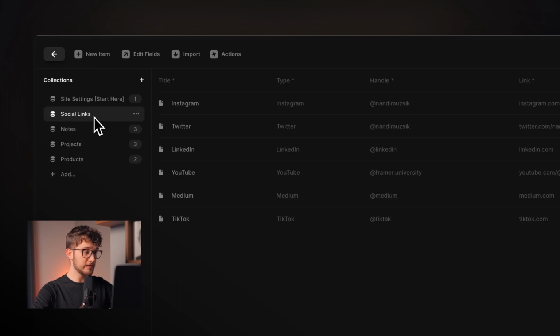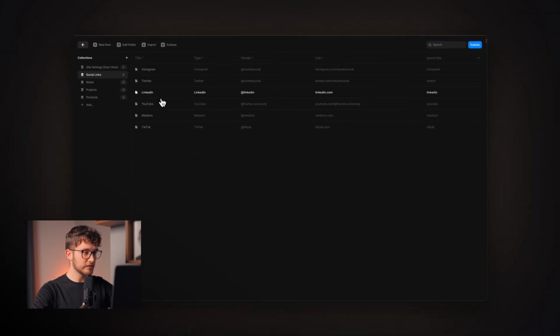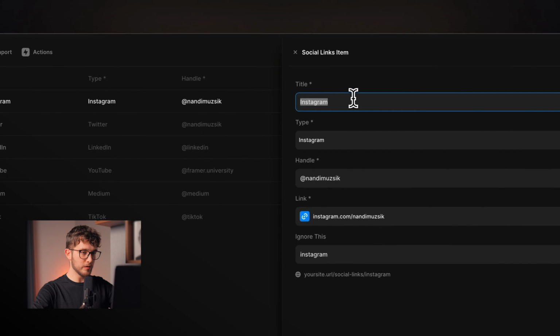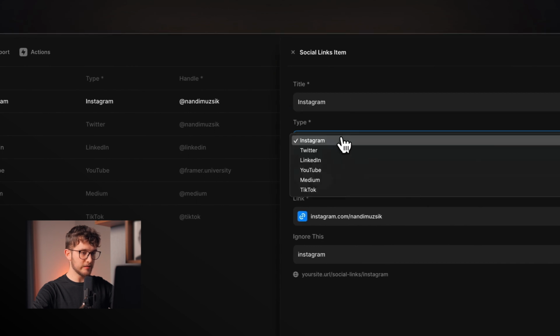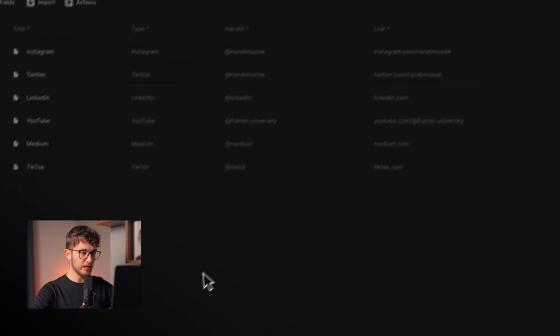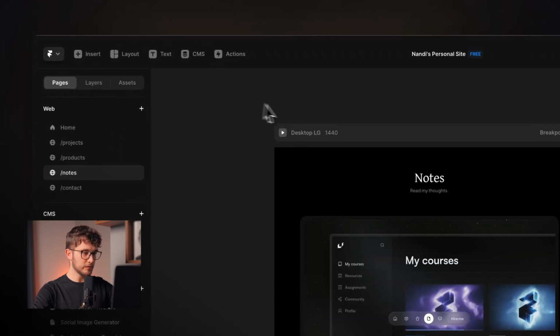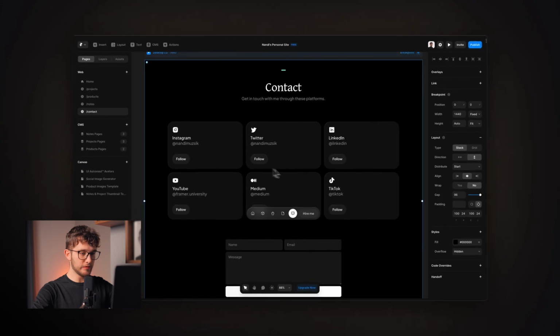And we also have these social links here. You can have up to 6 here. So here is one, Instagram. You can set the type. This will basically control the icon that you see, and you can change the handle, the link. So that's what's gonna define what you see right here.